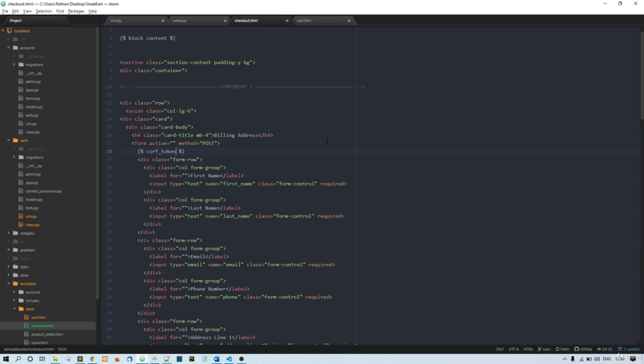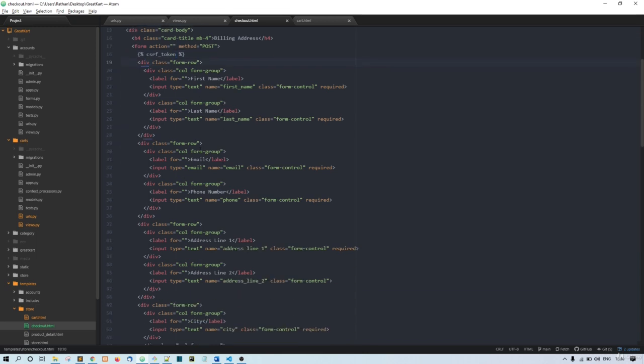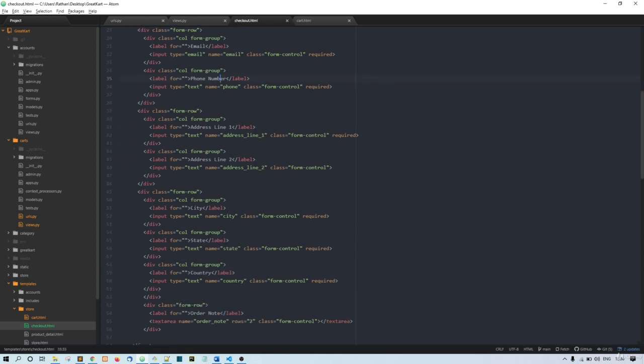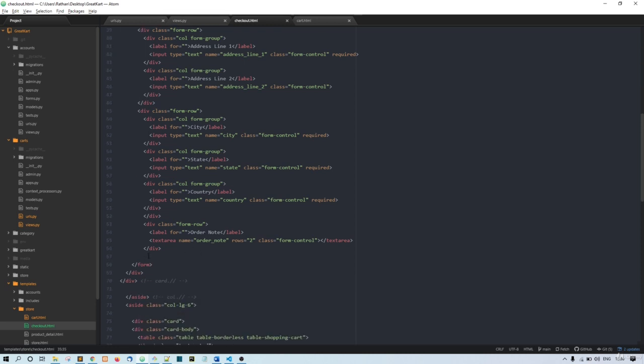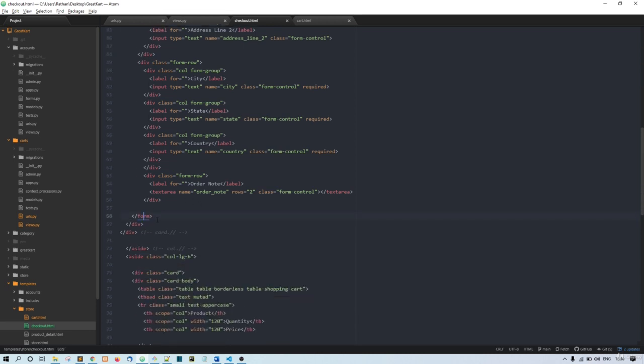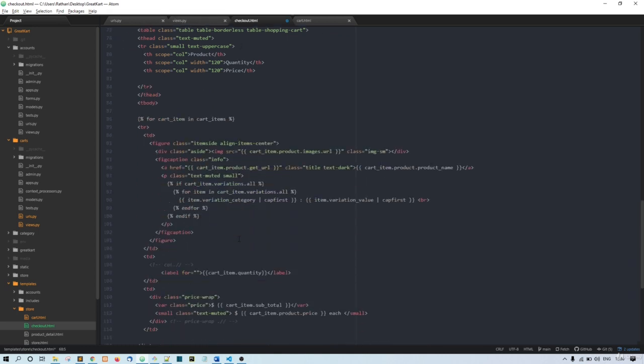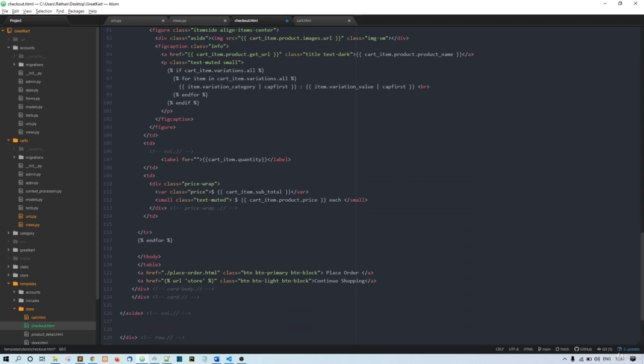And we need the CSRF token also. Okay, so now what we have is first name, last name, email, phone number, address line 1, line 2. All right, so this form is ending here, right? So I'll cut this form ending tag. This tag should end somewhere here, maybe after the card.